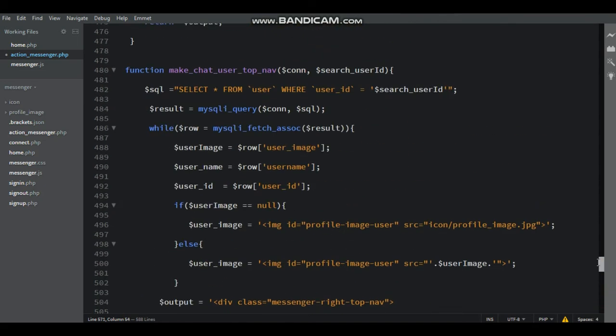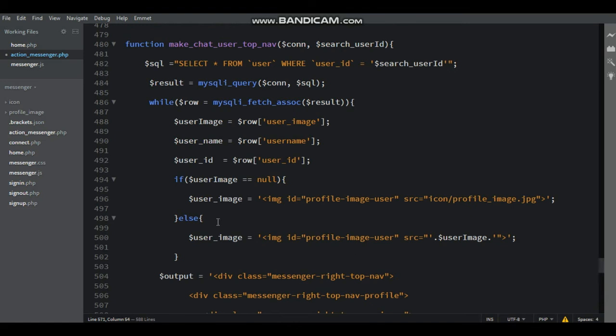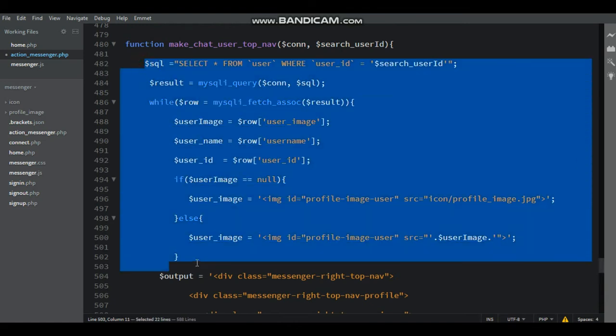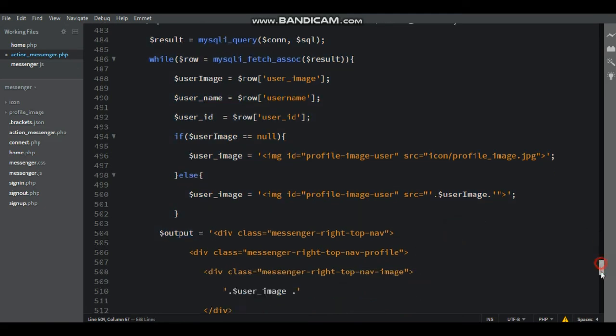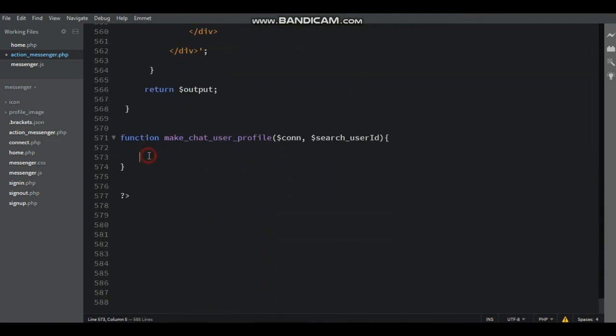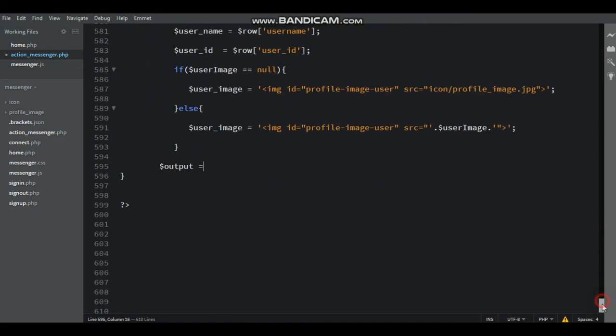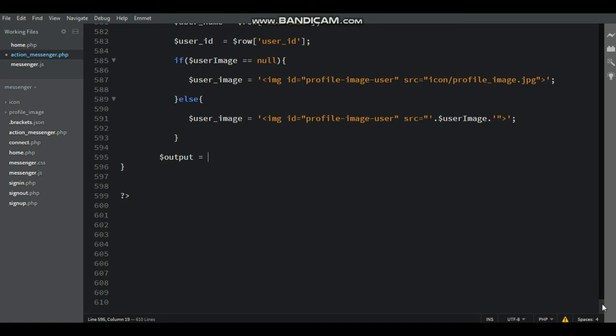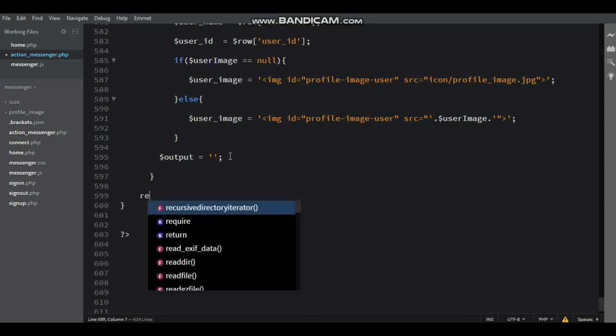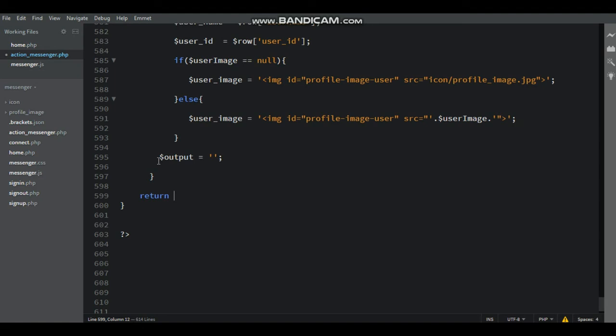Here just copy the query, the make chat user top nav query, up to $output. So here that is everything is same. Here that is select from users where user ID equal to search users ID and fetch the username and user image. Here write output equal to single quotes, close with semicolon, after the flower bracket write return the $output, close with semicolon.